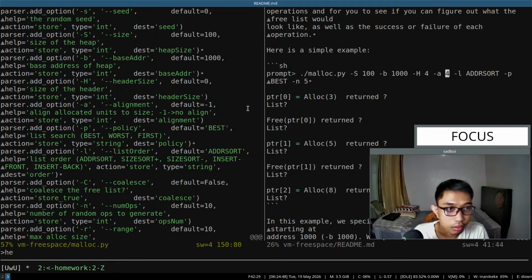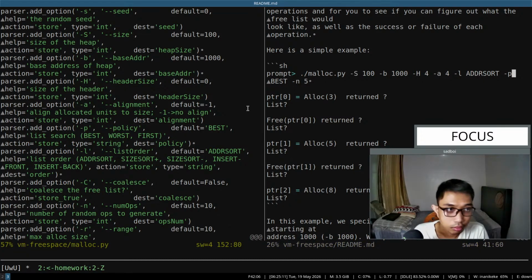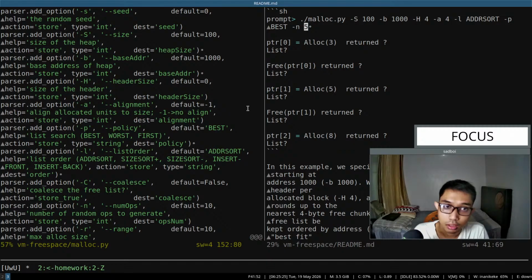Okay, and then a alignment, and then list order. Okay, list order, and then the policy is base, I guess. Number of operations to generate. Okay. Alright.